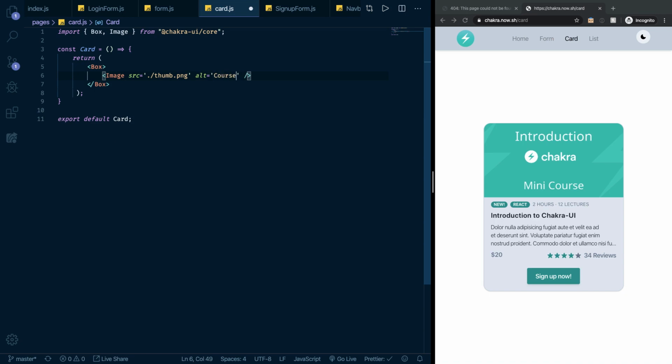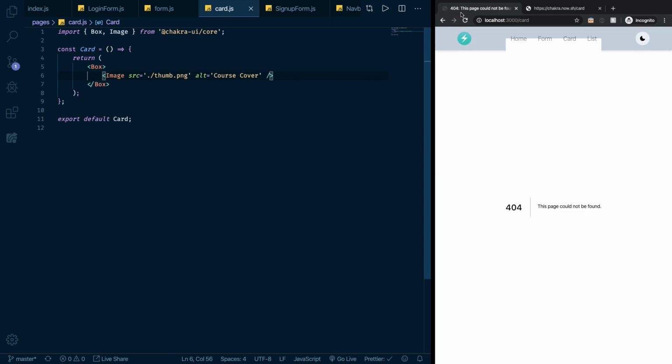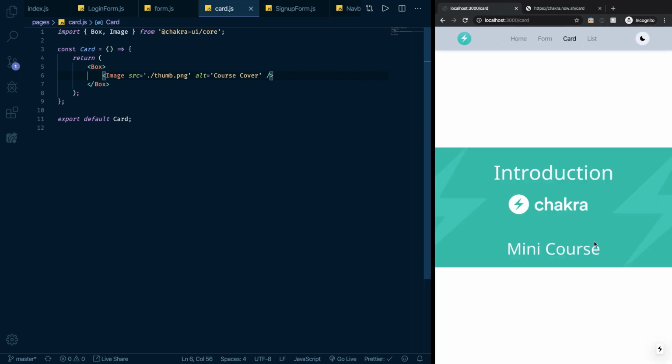I'm just gonna give this an alt real quick, so course cover. All right, and I'm gonna save this. Let's go back to my localhost, refresh that. And you can see now that we have the box, which is the div containing the image, and the image is right there. Okay, now this image is way too big and the box is also way too big. So let's work with the box and give it some styling.